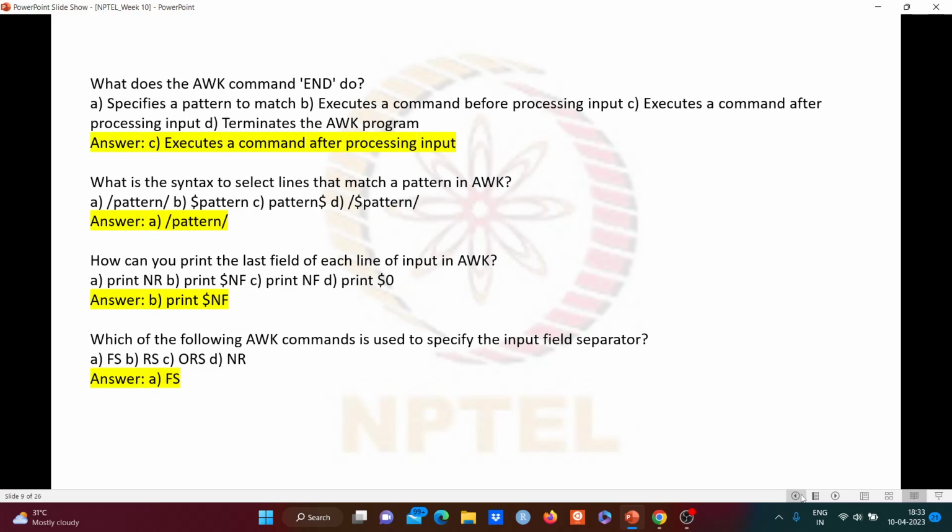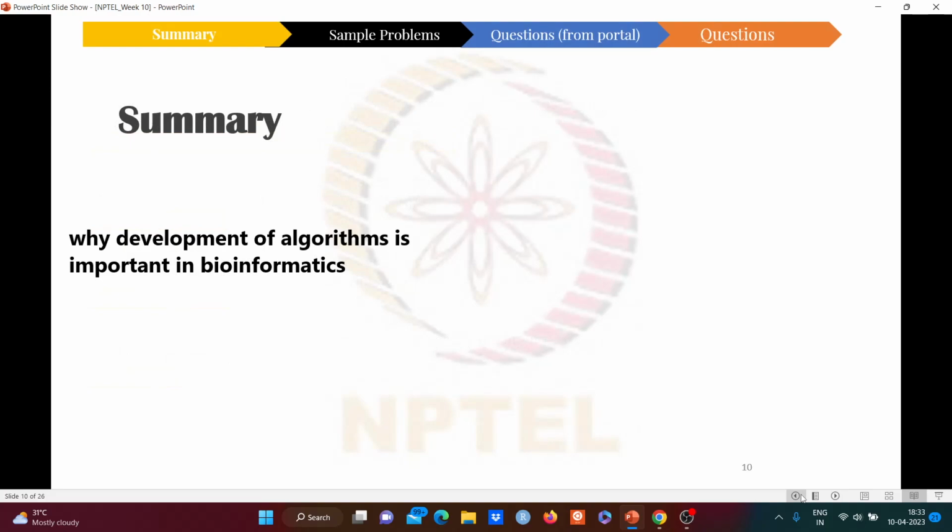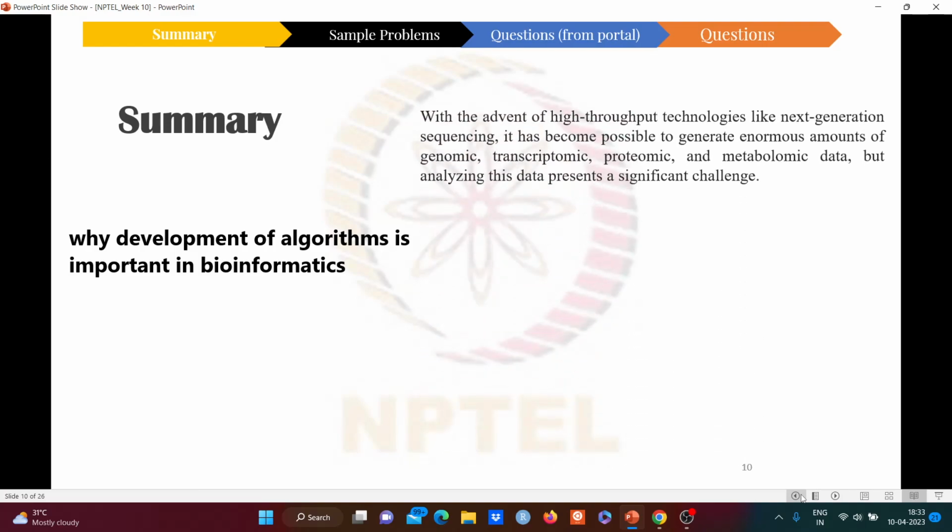Okay, I am done with the introduction of the awk. After this, I'll be discussing a summary about the development of algorithms. So to start with, why is development of algorithms important in bioinformatics?